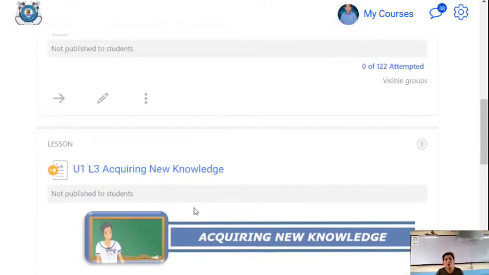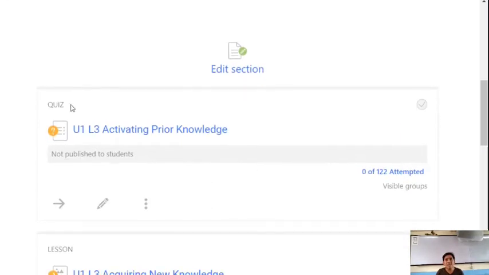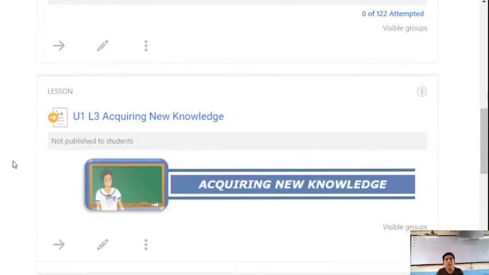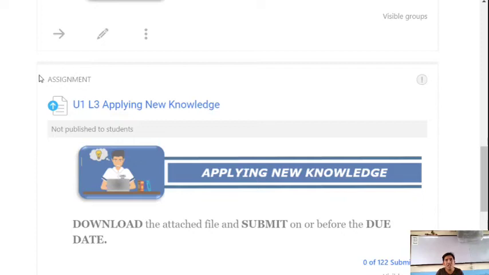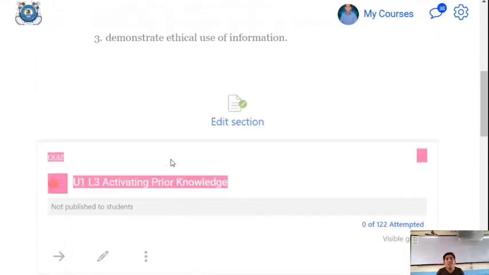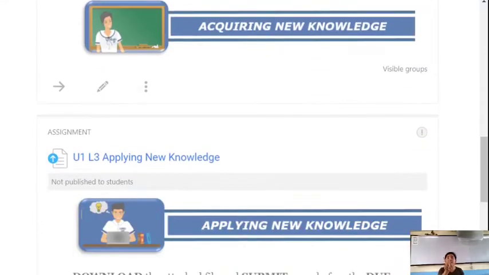However, on this part of the lesson, listen well. In lesson 3, you will not answer the activating part. Of course not. We will only go through the acquiring part. Sir, will we answer the applying new knowledge part? No. So the parts you will not answer are the activating part and the applying part. Two parts you will not answer. So, lesson 3 is quick.